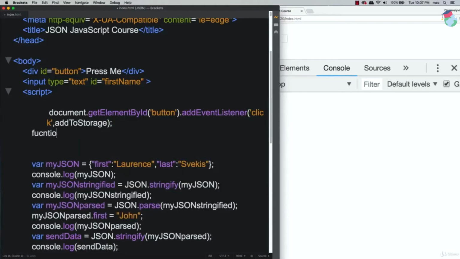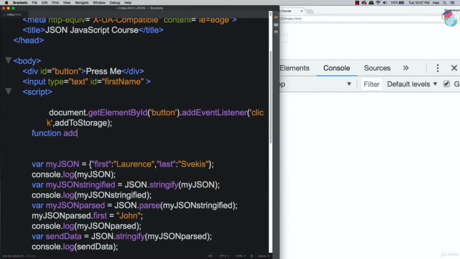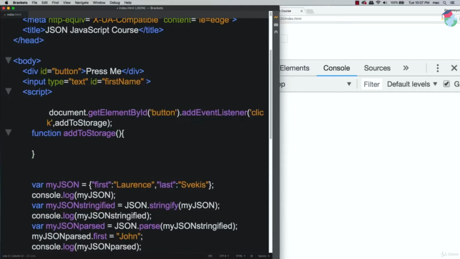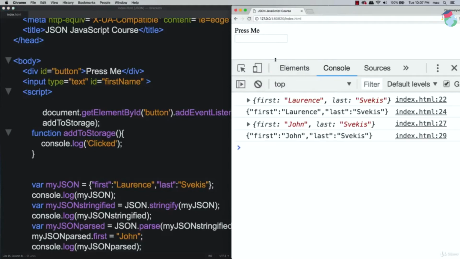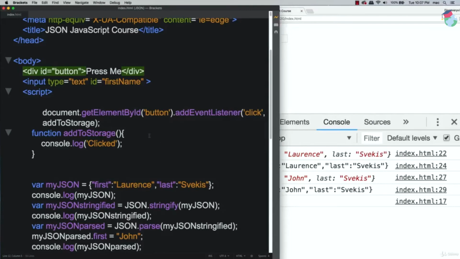So next, let's create our function, add to storage. Within this function, first of all, I usually like to make sure that things are working whenever I add these event listeners. It's always a good idea just to try it out for yourself and make sure that it is working. So let's refresh. I know this doesn't really look like a button, but it is working. We're able to click it. So that's exactly what we wanted to do.